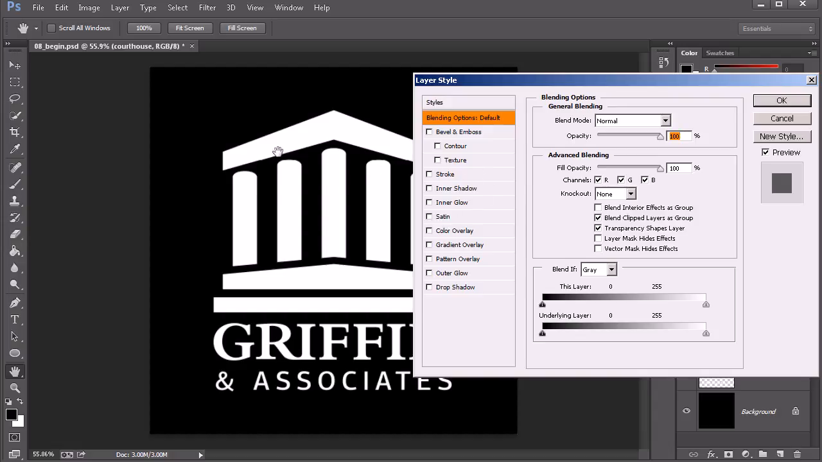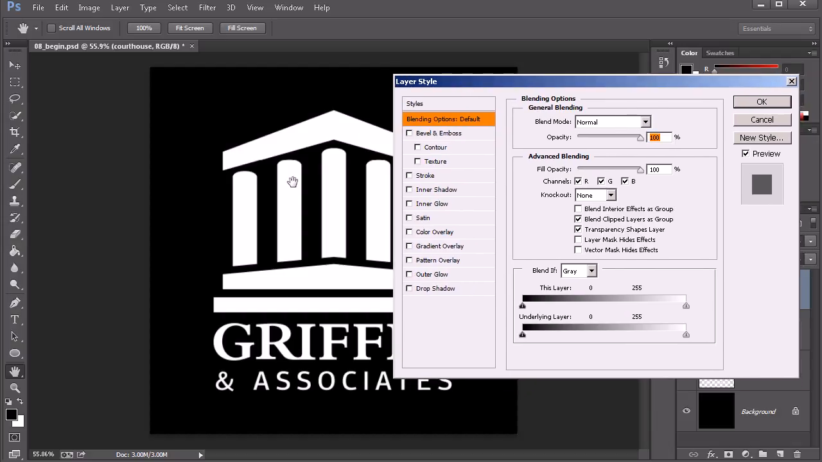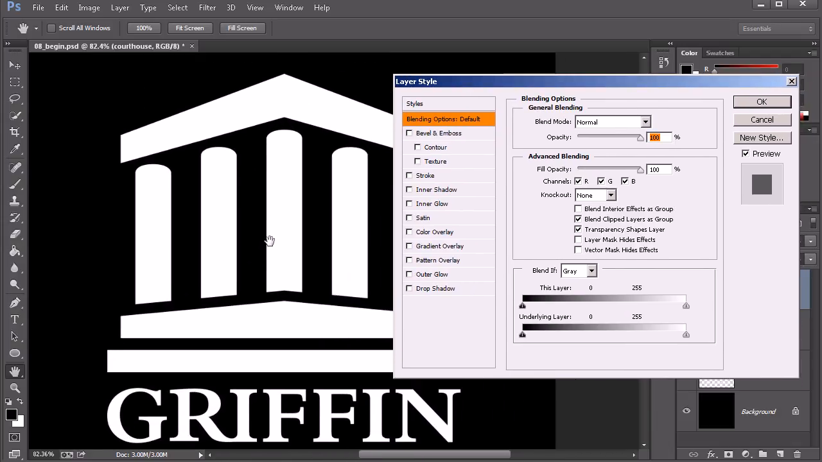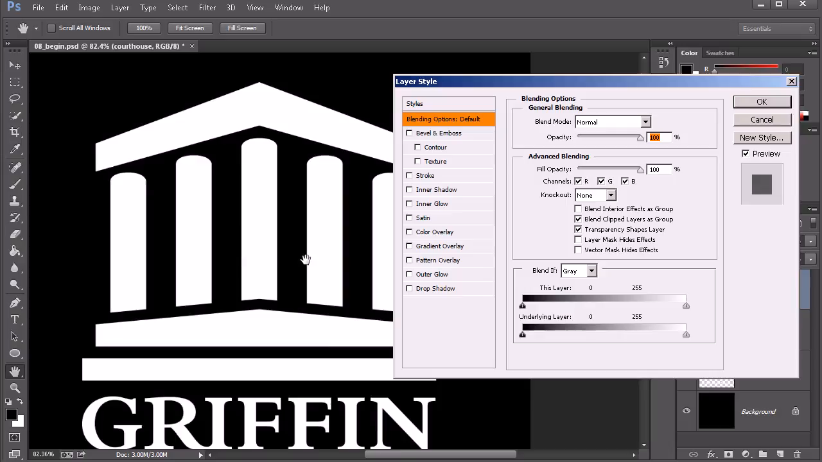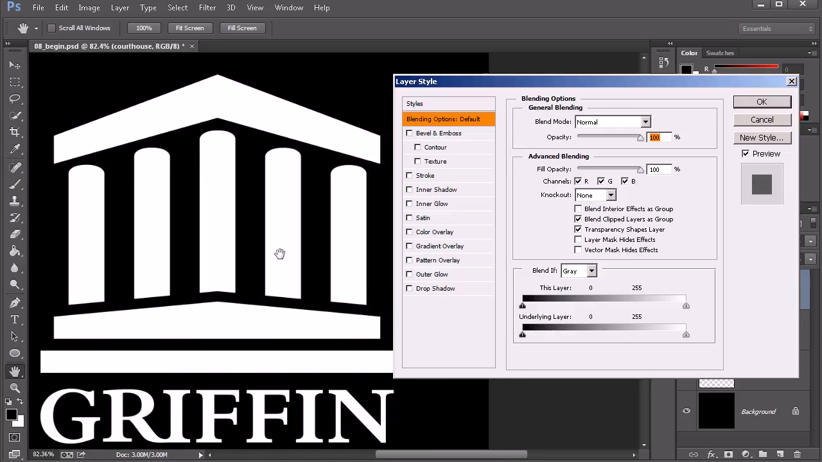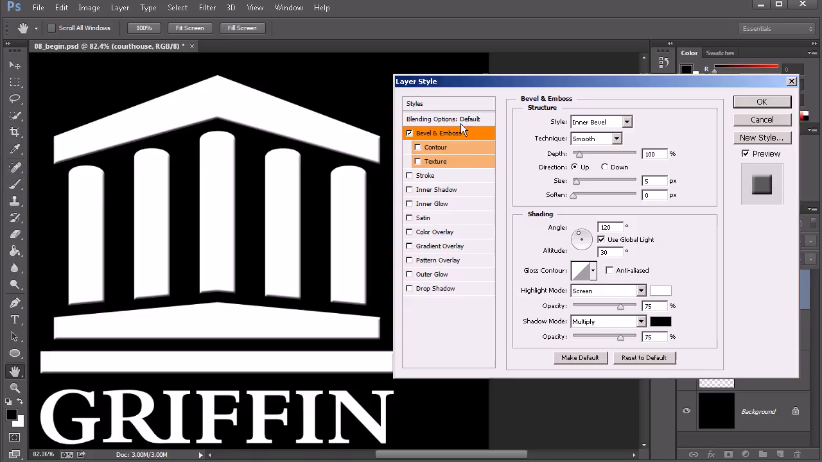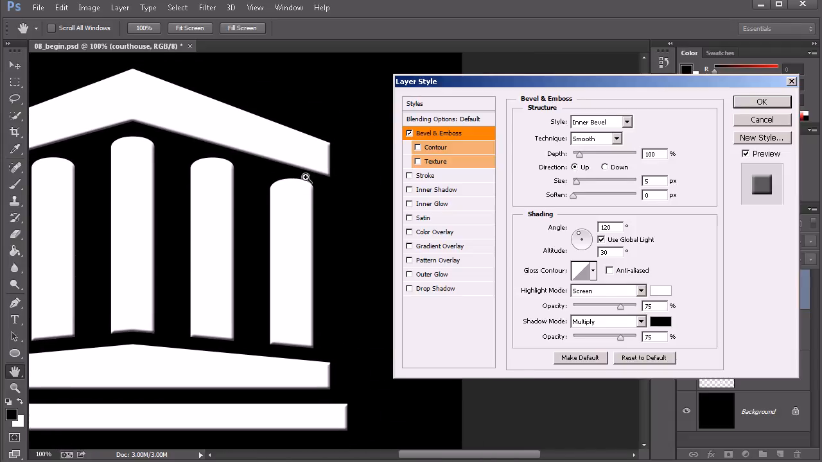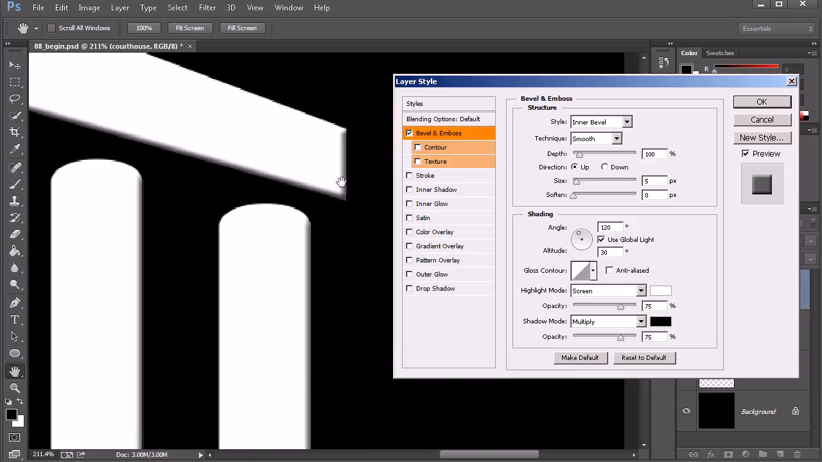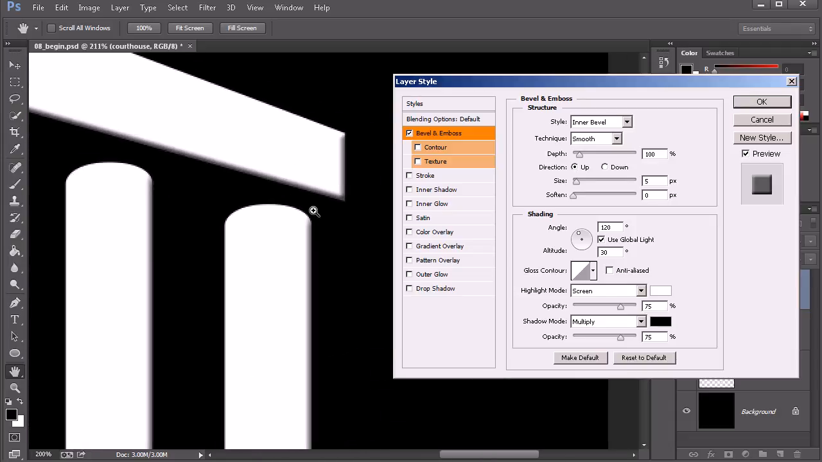So now we can also, with this dialog open, use our Control Spacebar keyboard shortcut to zoom, and our Spacebar shortcut to pan. So if we wanted to sort of move this to the side so we can get a nice clear view of this, we can. So let's go ahead and turn on our bevel and emboss here. Now that may not be very apparent to you, but if I zoom in over here to the right, you can kind of see that we've added sort of a bevel to some of the edges here.